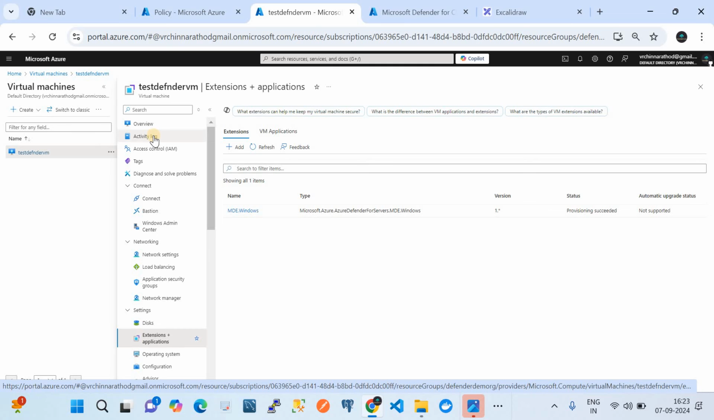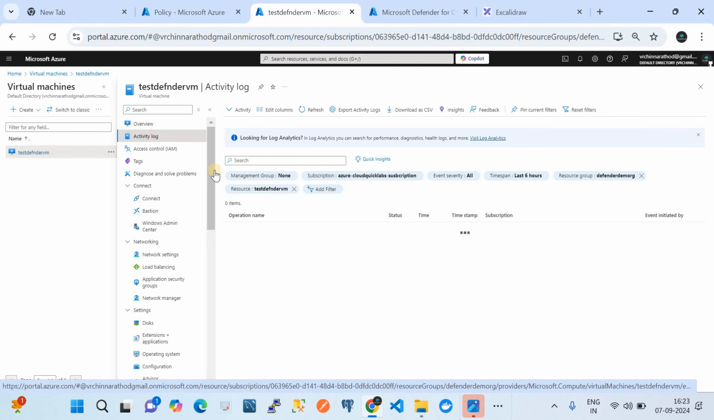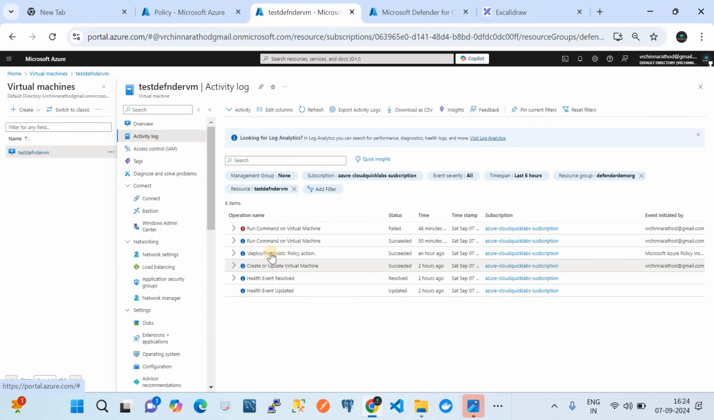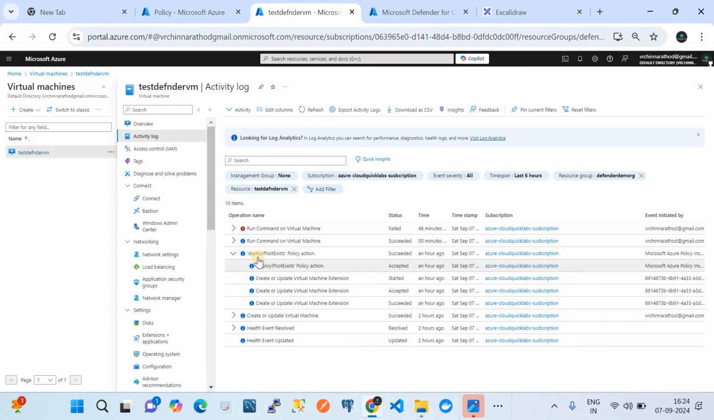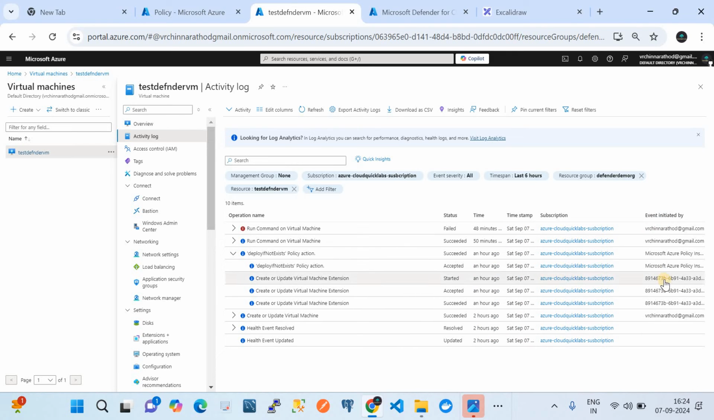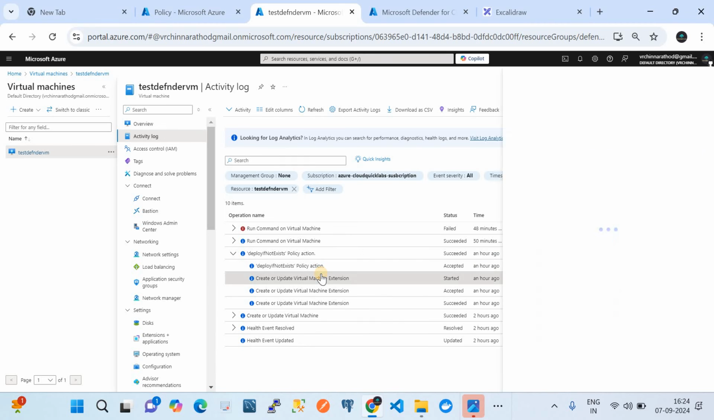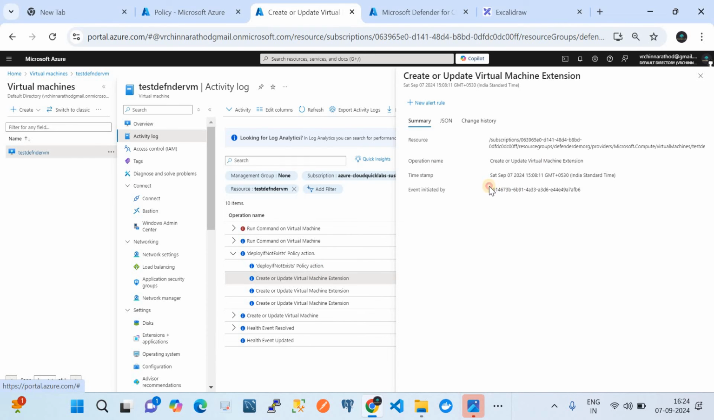Now I will make you believe this by going to the logs. We go to the activity logs and see how that deploy if not exist policy action took place. If you see here, the deploy if not exist policy action has created the Azure virtual machine extension. The event is written by this particular ID, which is nothing but this particular Azure policy only.